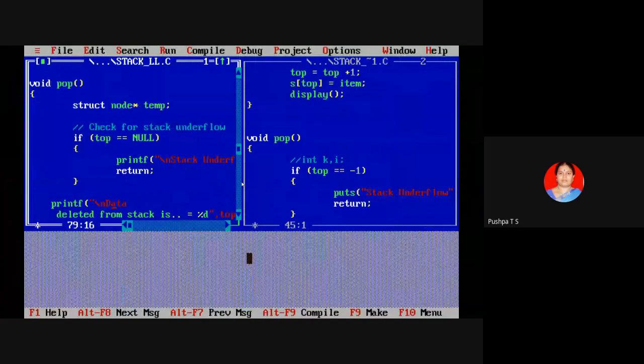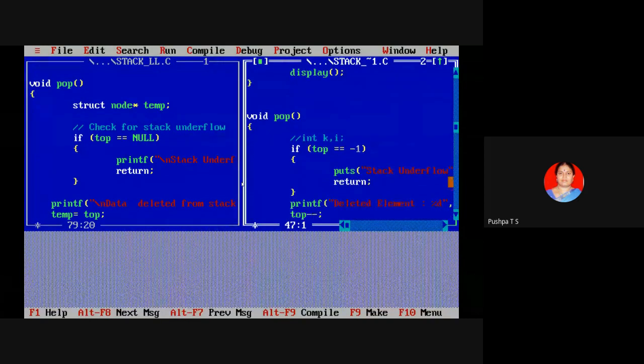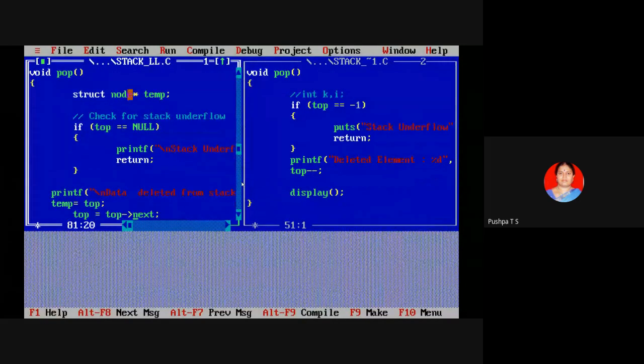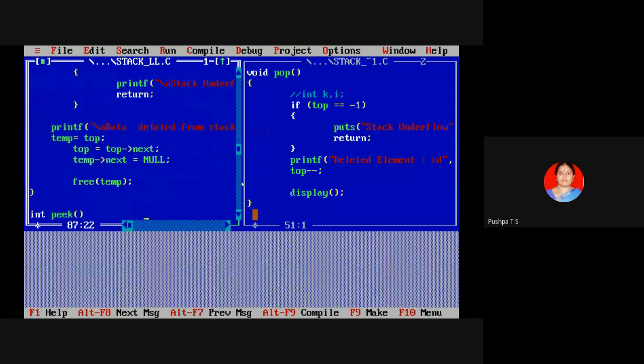Okay. Now here, in the pop operation, you all know that you are deleting the data from the top. Whatever we have here, the same thing I have implemented using a linked list. So look here, what I need to do: if top equal to null, that indicates the stack is empty, so write stack underflow. Now, when the element is deleted from the stack implemented using an array, you are decrementing the top by one. But here, how do I delete the node from the stack?